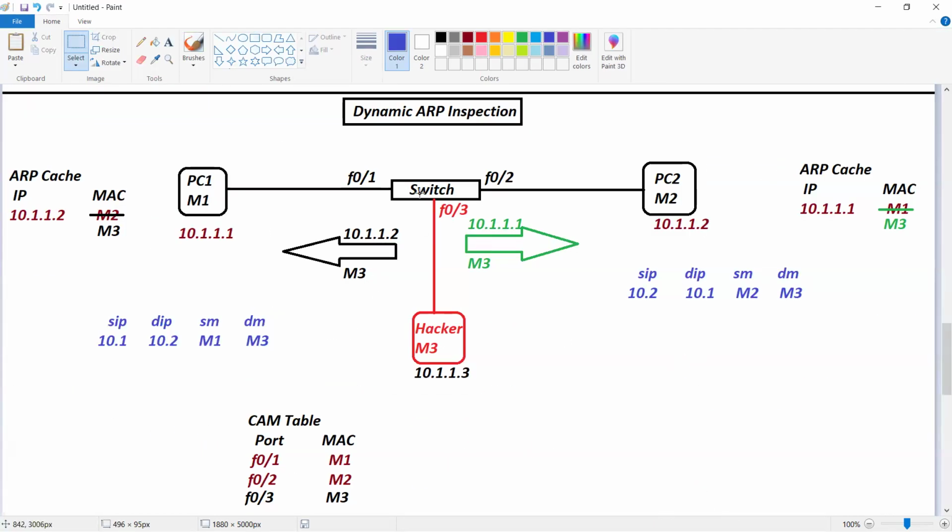Now on this switch, you have already configured DHCP snooping. When you configure DHCP snooping, your clients and everybody will be getting IP addresses from the legitimate DHCP server. So when IP addresses are assigned from the legitimate DHCP server, what will your DHCP snooping do? It will populate this table.